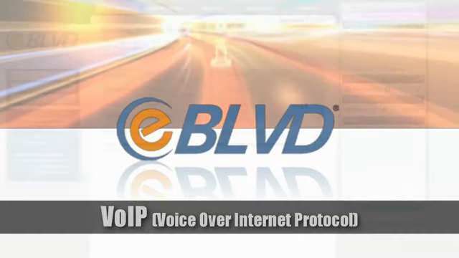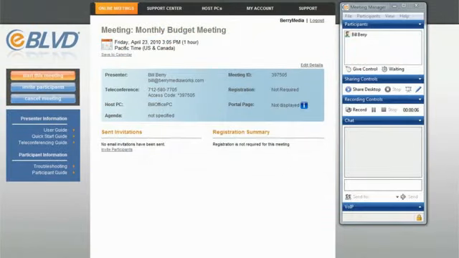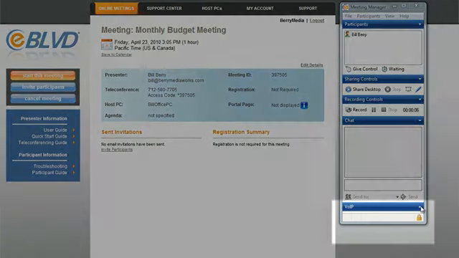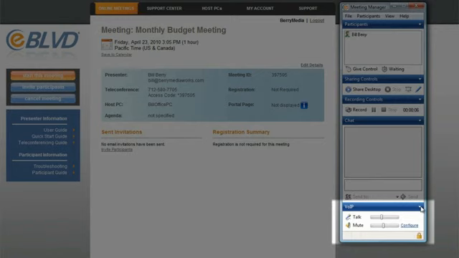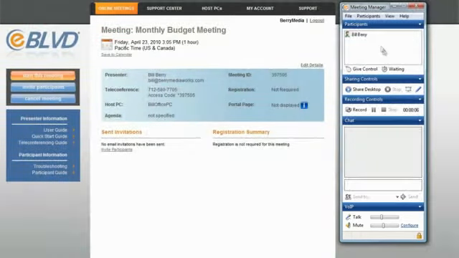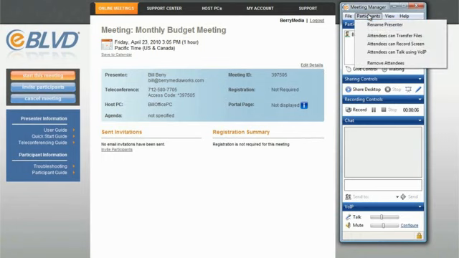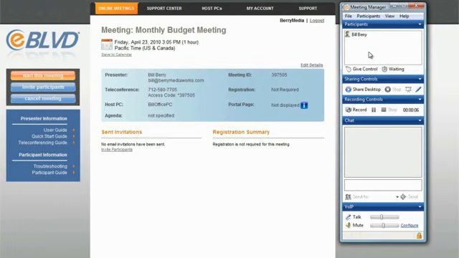VoIP. VoIP allows you to broadcast the meeting audio via a microphone and speakers to participants. The VoIP controls are found in the VoIP Controls panel of the Meeting Manager. To enable VoIP for the meeting, select Attendee can talk using VoIP. The volume slider controls are to the right of the talk and mute buttons or icons.